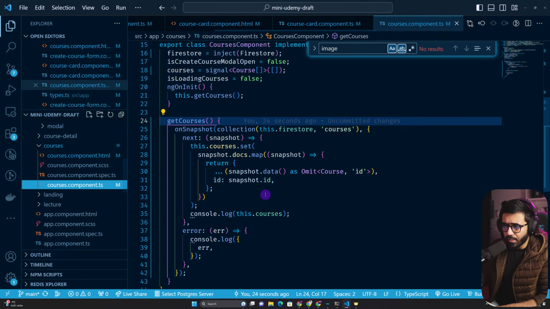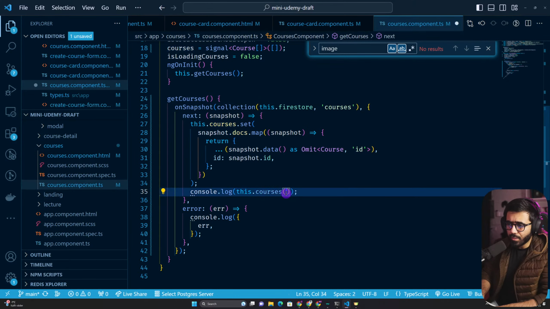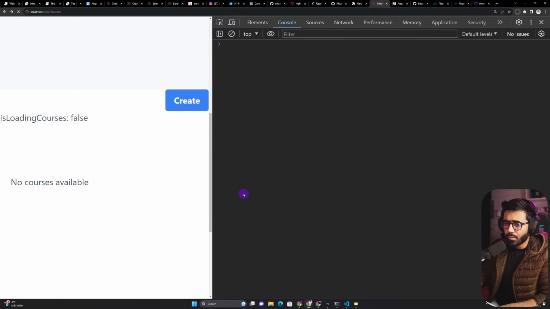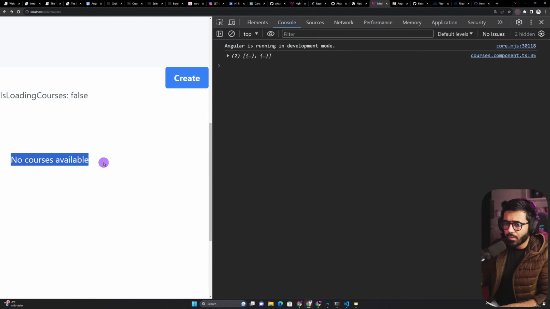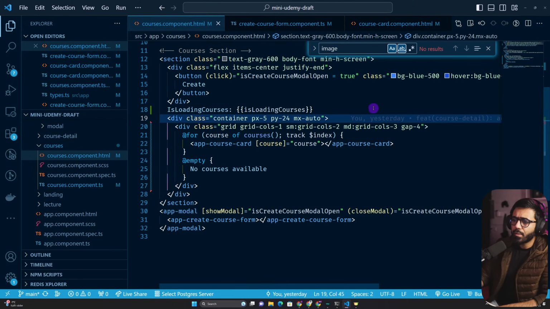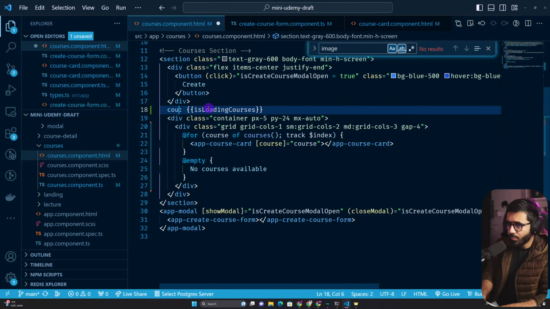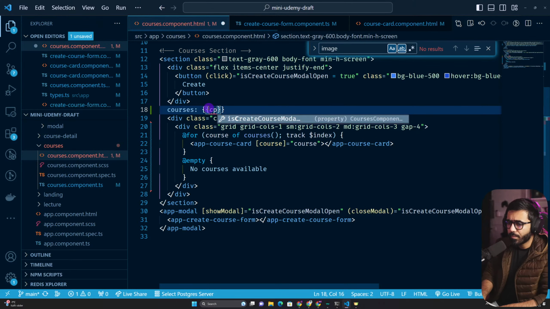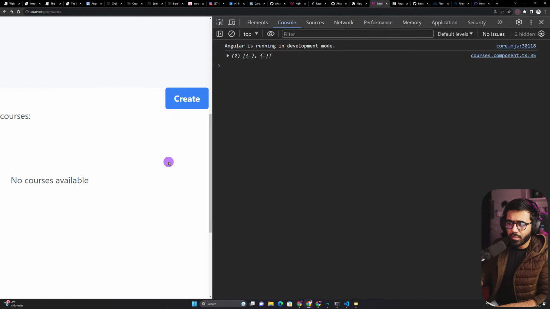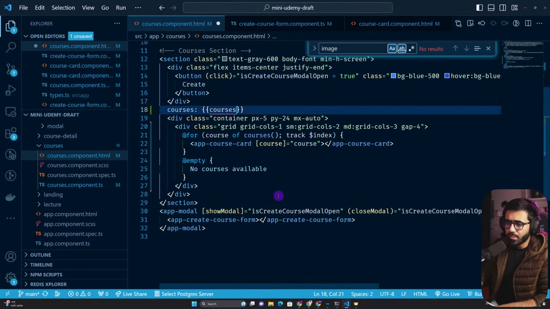So in here, once I have the courses coming in, I should be able to render those as well. And in here, we can also do a this dot courses component. It says no courses available. Why does it say that? That's a bit weird. So when I do courses, I should be able to get the courses array. If I look at courses, if this is some weird magic with the Angular dev server, I'm gonna start crying.